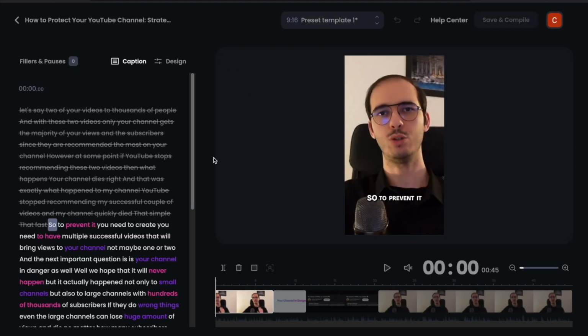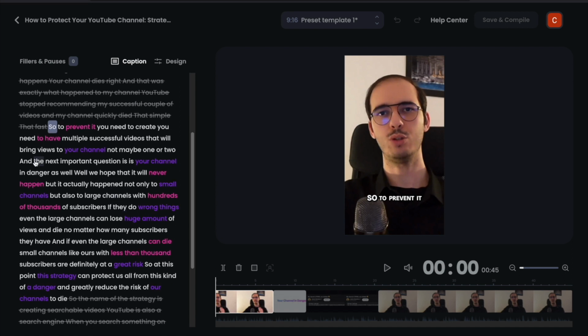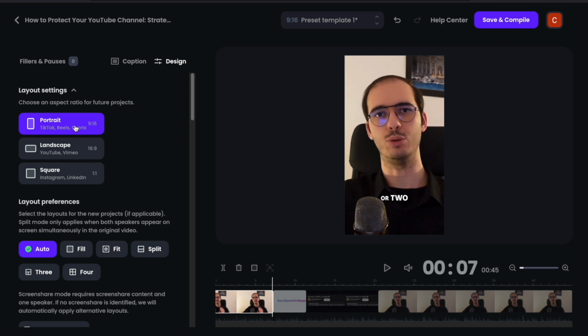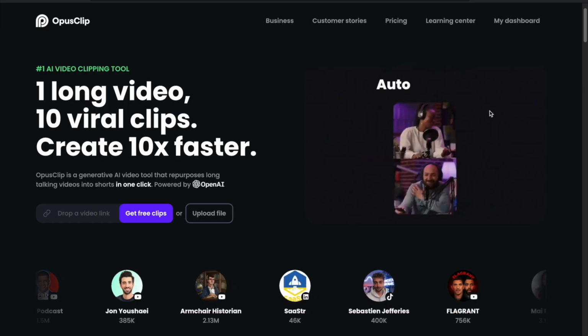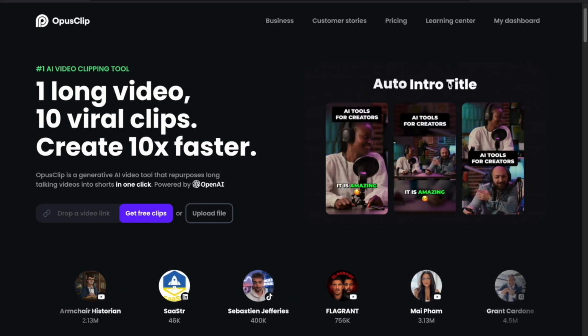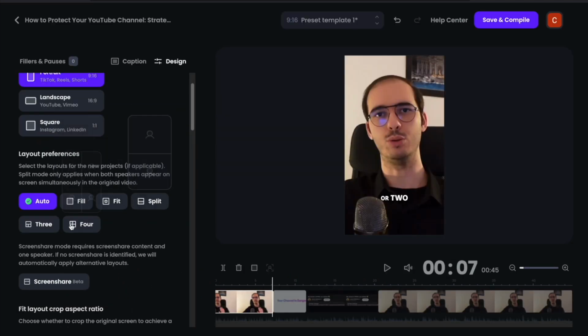And now it takes us to the editing screen. Here on the left side, you can edit your captions. If you click on the design tab here, then you can change the aspect ratio. If there are multiple people talking on your video, then Opus Clip automatically will divide the layout. But you can also do it here if you prefer.